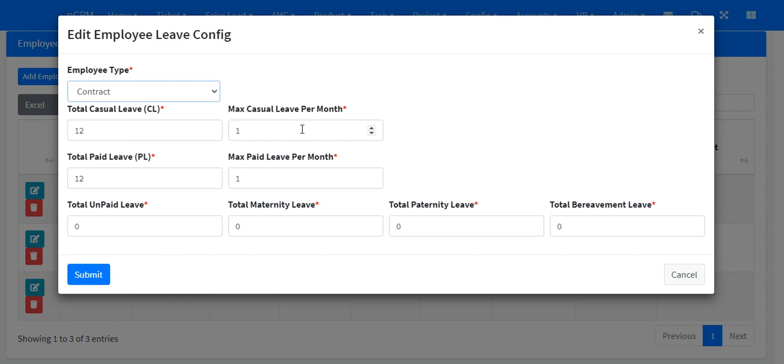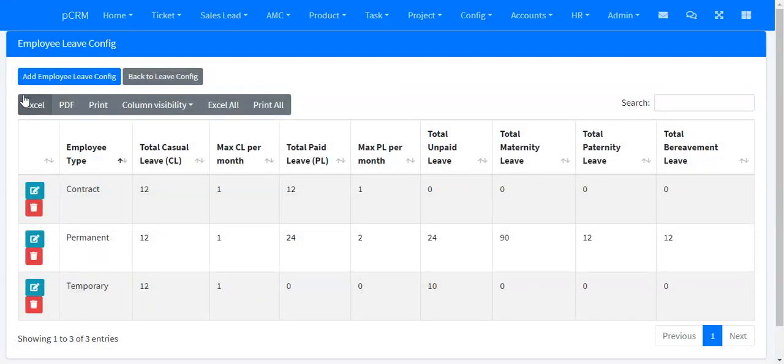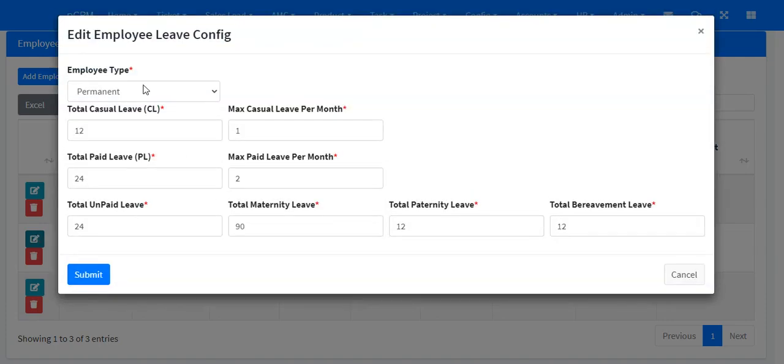So what is allowed per month is 1. Total paid leave is 12, and the maximum paid leave per month is 1. Total unpaid leave is 0. Whichever is not applicable, you can leave it as 0. This is flexible, so based on your requirement you can change it accordingly. For permanent employees, this is the one, and you can edit it anyway.